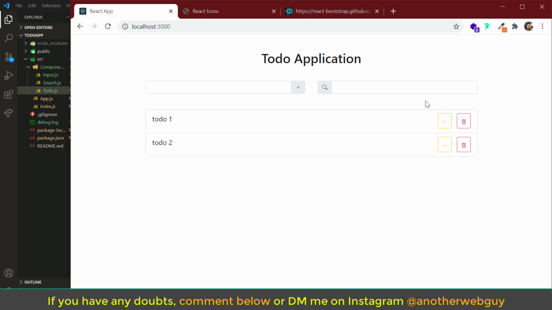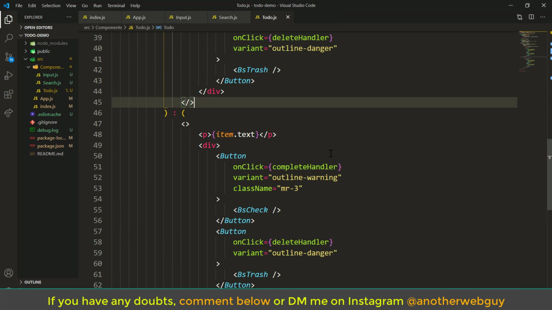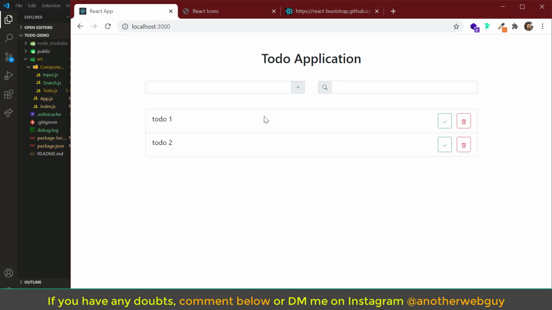Actually, I want these buttons to be green when they are not yet ticked. So what we can do is, in here, when the item is not complete, we can change this to outline success like this. Now if we check our application, you can see that we are getting a nice green colored button when the item is not complete. When we hover over this and we click on it, we are getting this nice orange colored button, and we have this delete in red color.